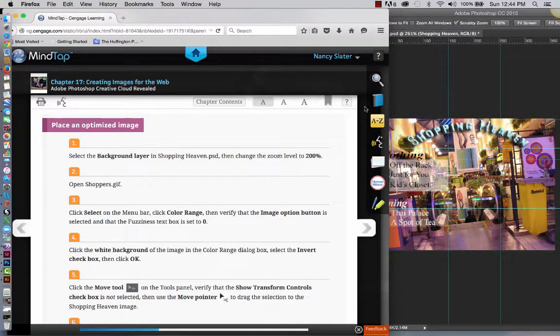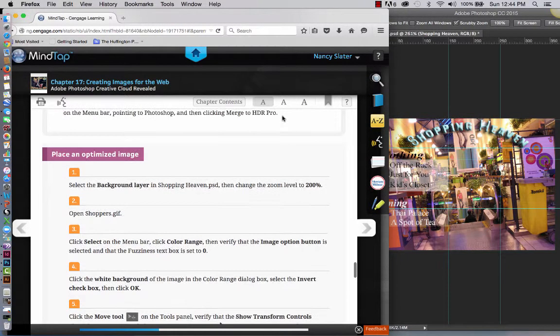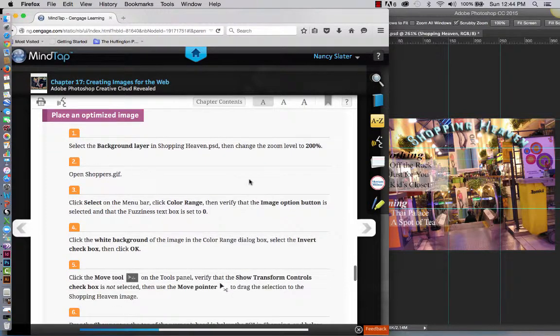Okay, welcome back. We are in our textbook, Adobe Photoshop Creative Cloud Revealed, and we are going to be working in Chapter 17, Creating Images for the Web.